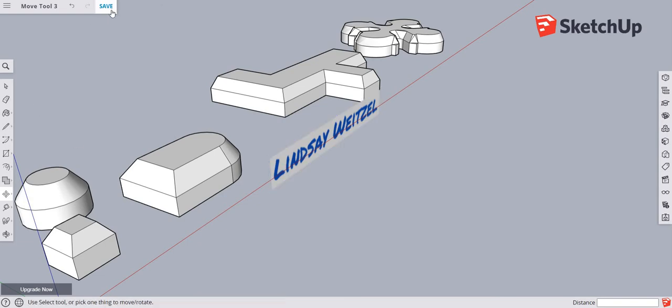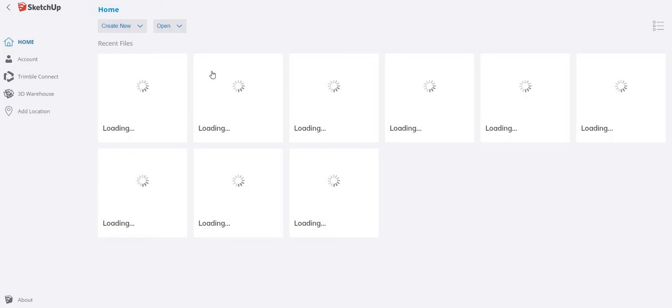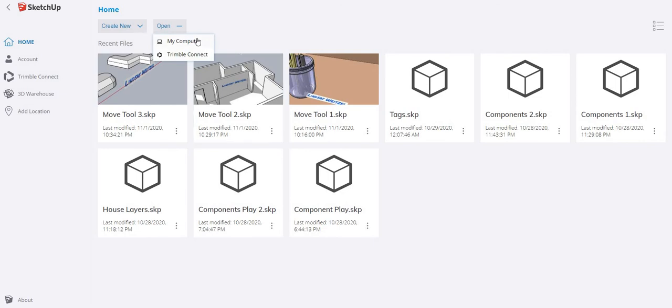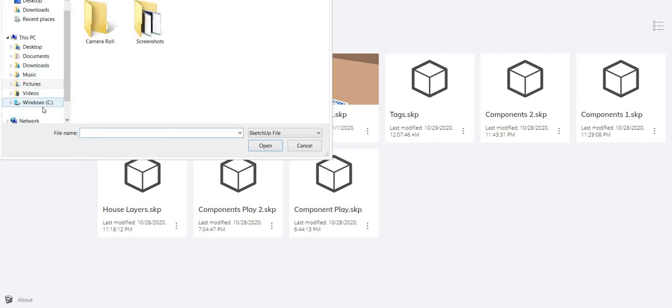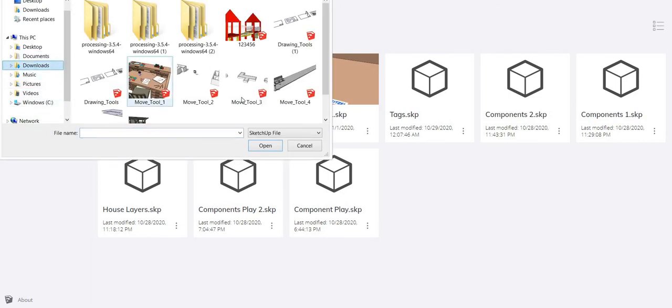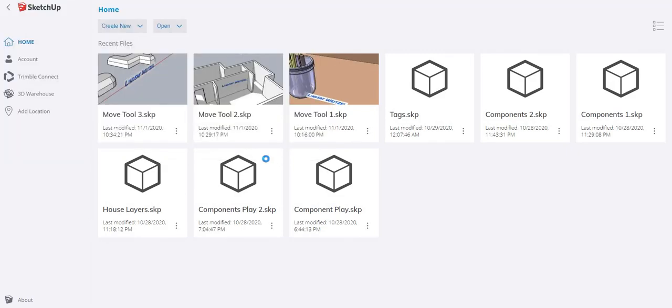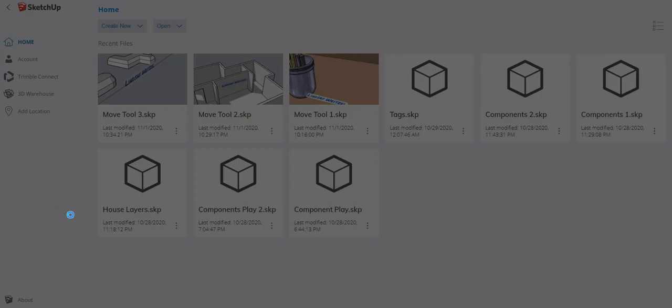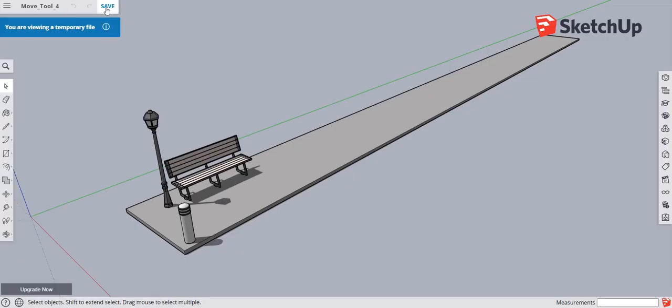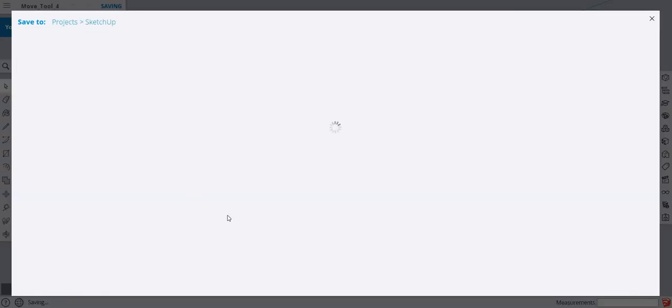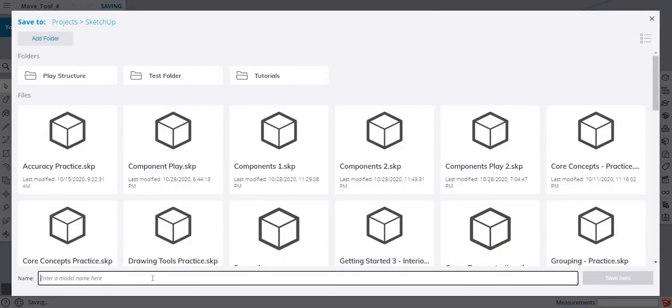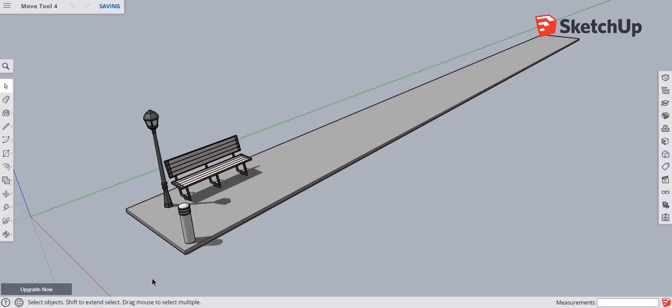The last one, we're going to open up Move Tool 4. Over here on the left, we go Home, Open from my computer, Downloads, Move Tool 4. All right, save it.